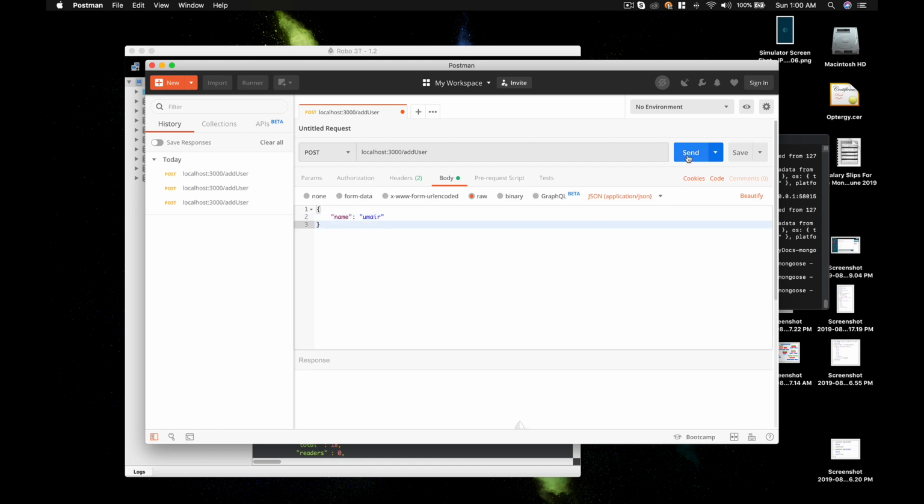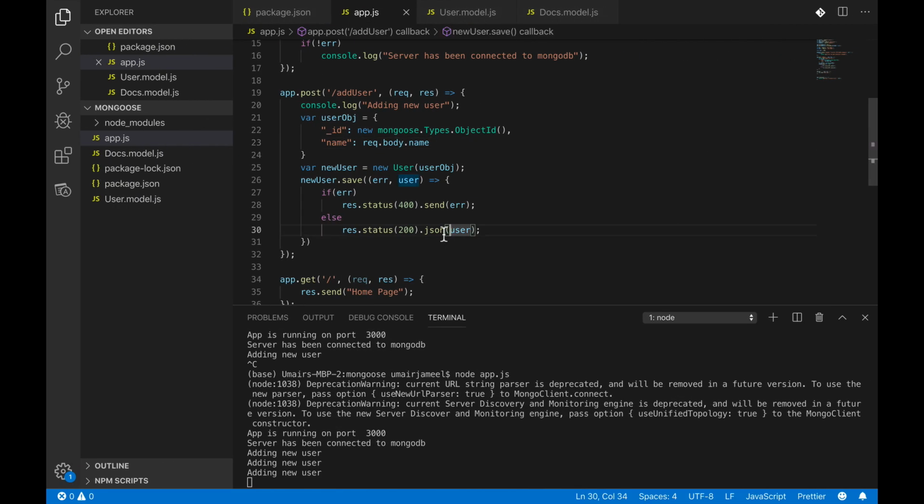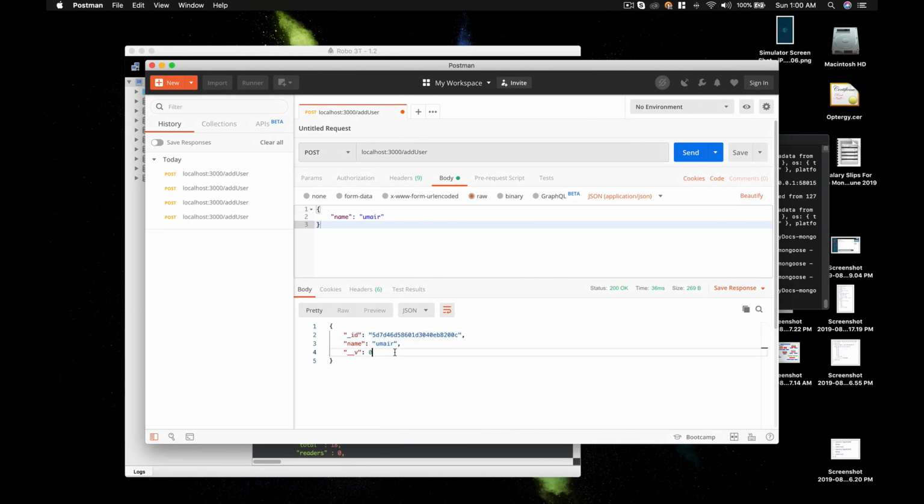So just click on send, and here at the bottom you can see this has been returned. This is where we are returning the user. So this is the ID that has been generated by default, and our user has been created in our database. Okay, this is the data.